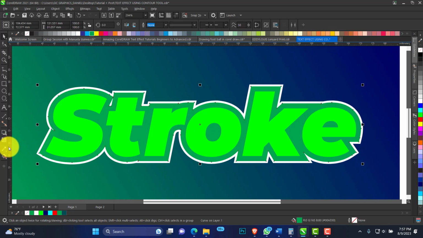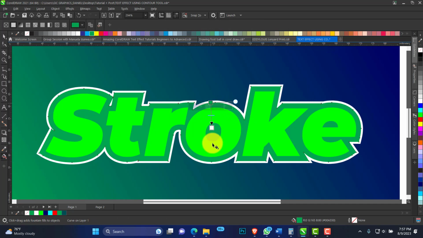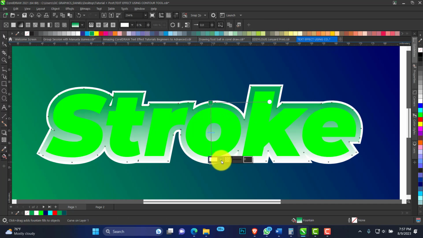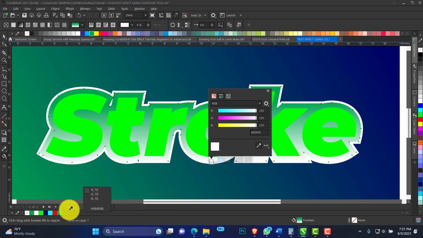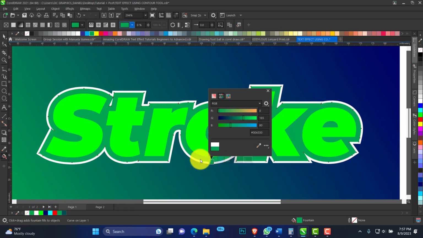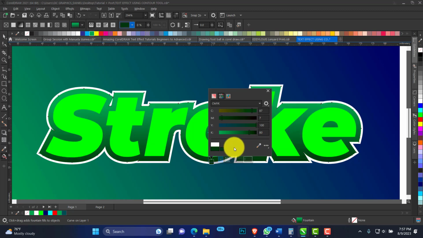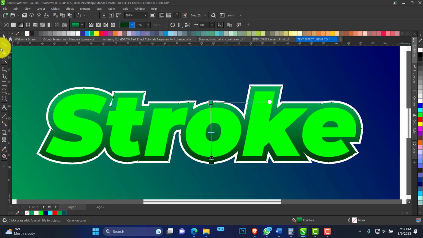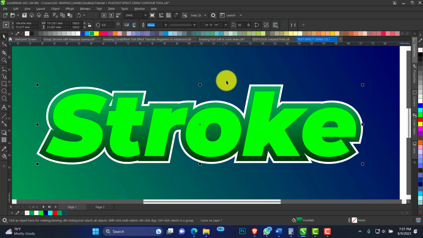Then on this other layer, just to show you what more you can do, you can use your gradient fill to apply a gradient on this. Okay, let's make do with this. I can change this to CMYK and have a darker shade of the green. Apply 80. Close this. So this is nice. I think we can make do with this.